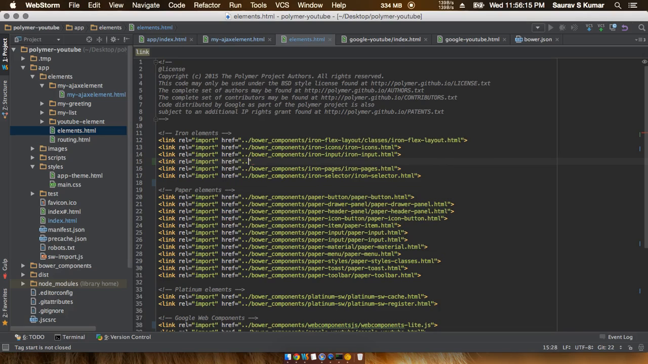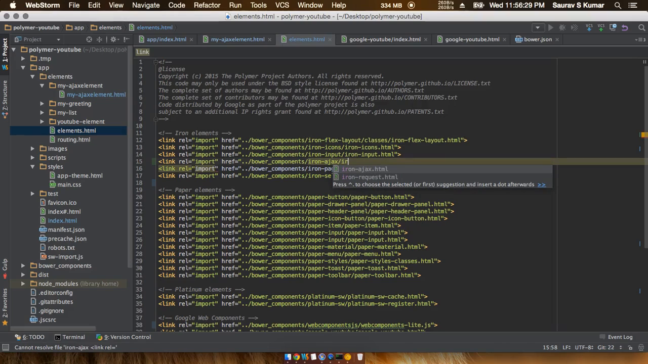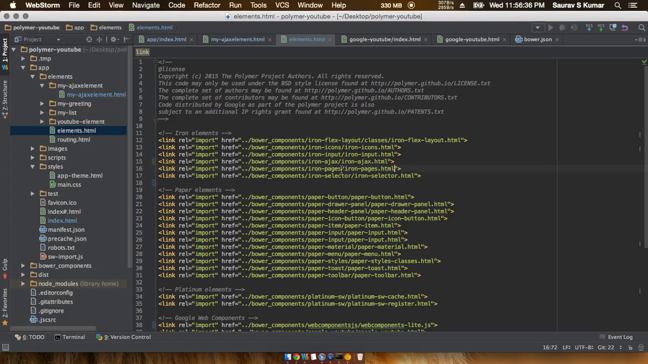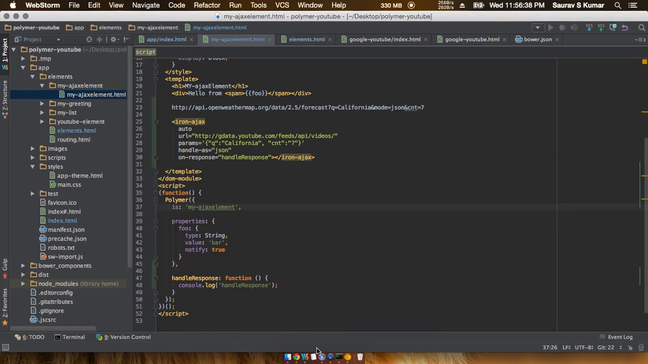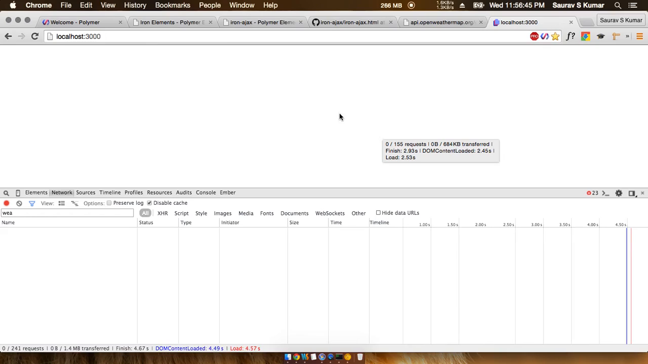So I'll just go ahead and put this quickly. So it's in bar components Iron-ajax, and then we'll do Iron-ajax.html. Okay, so we now again go ahead into the browser and see what happens. Okay, so we still see a blank browser out here.